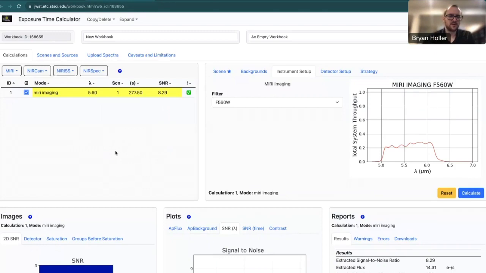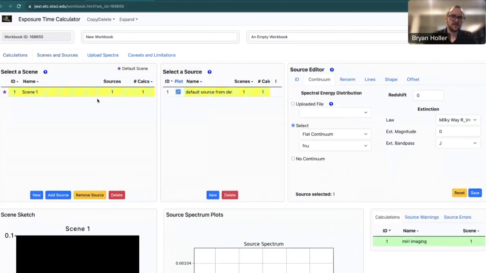Determining the SNR of a point source, which is what many other ETCs do, similar to the HST ETC. It's using only point sources. You're setting the parameters for the point source, and you're running the calculation. So let's see how to do that. We'll go back to the Scenes and Sources tab now. We still have this selected.